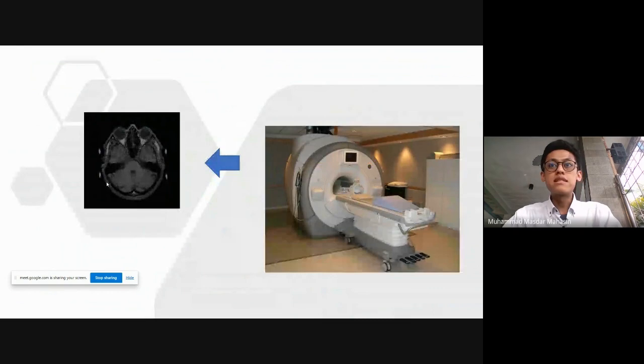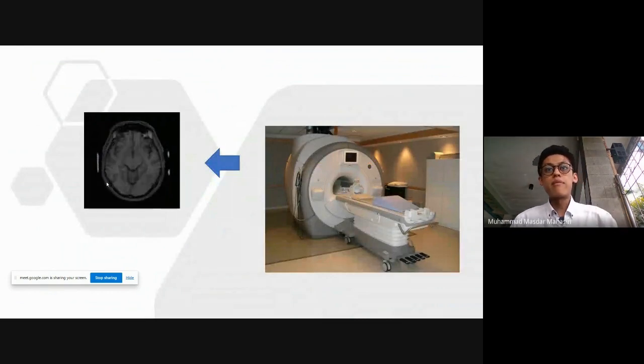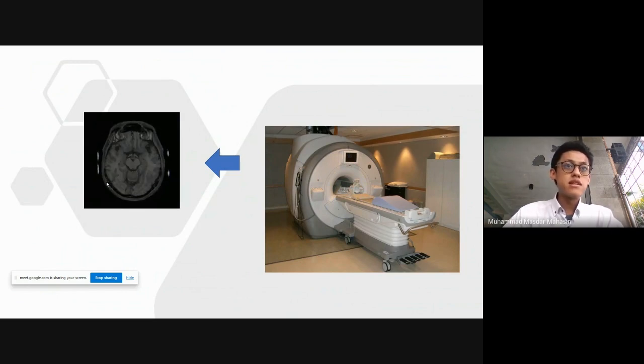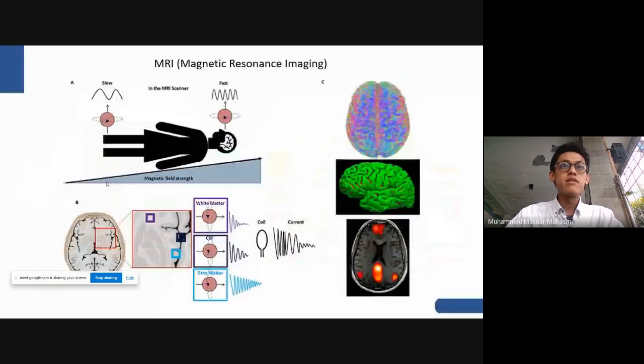On the right is the MRI device or MRI machine, and on the left is the image from the MRI machine. The image is slice per slice from the patient. In this example, this is an MRI image from a brain patient.